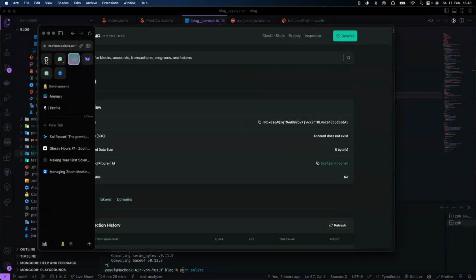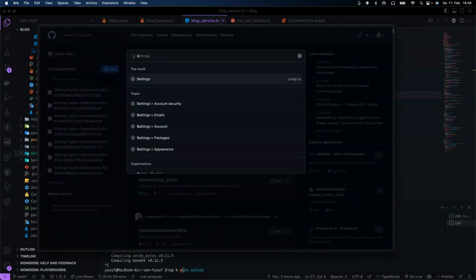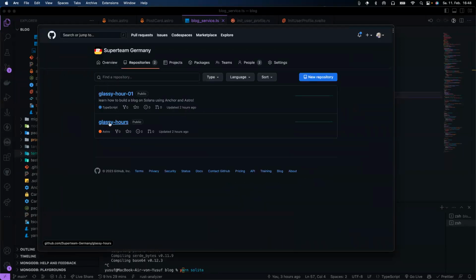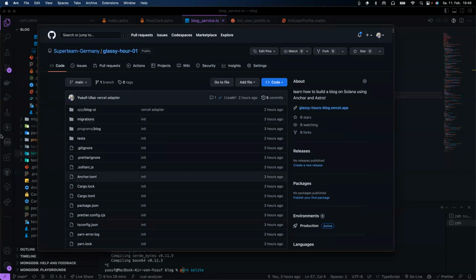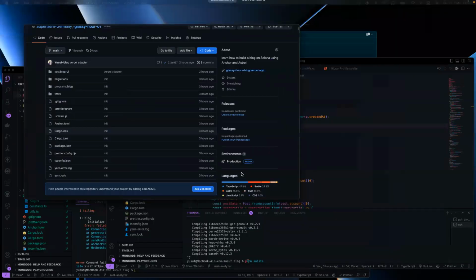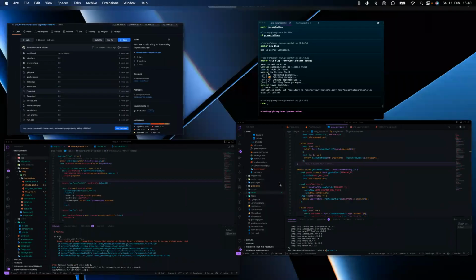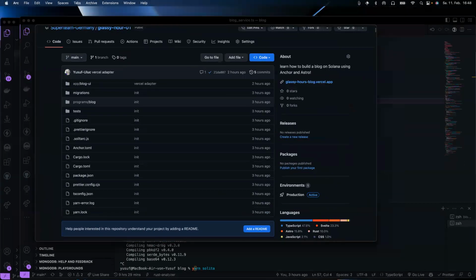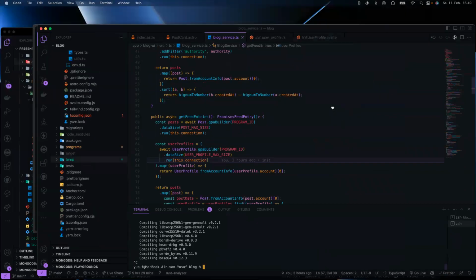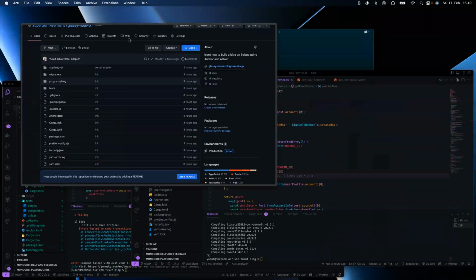Where was it? On the Super Team Germany GitHub, right? So this is the Glassy Hours website, the recipe, but Glassy Hour 01, this is what we're currently doing. And here you got all the code from this project, from this workspace. And yeah, let me also show you the end result that we got here. I've also made that public. Can send you the link in the chat.